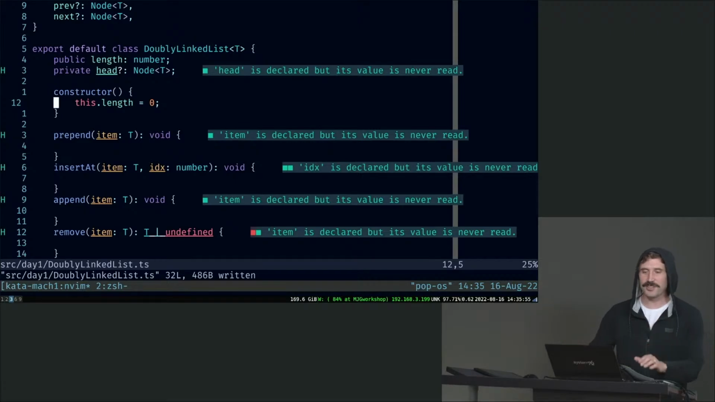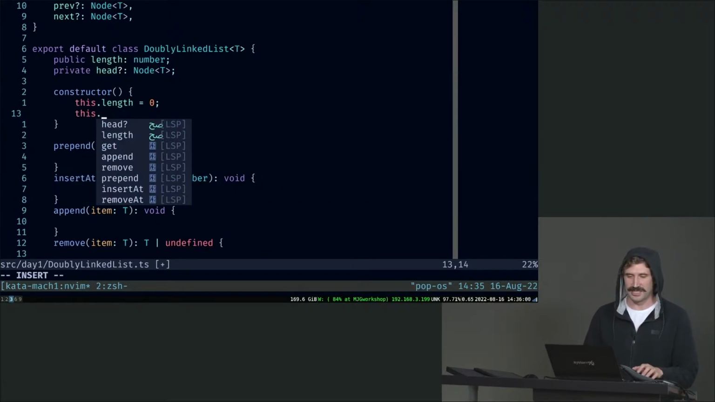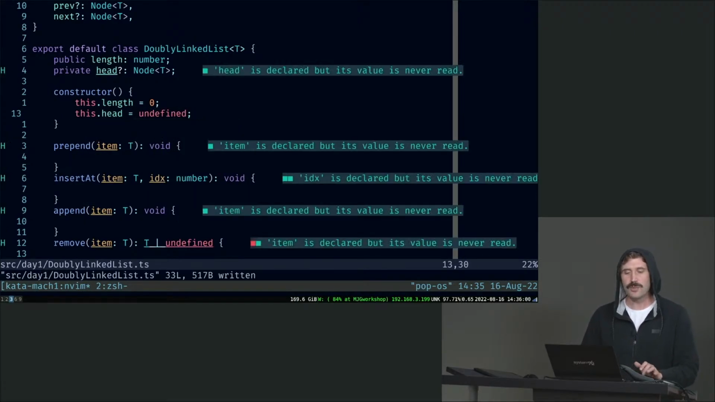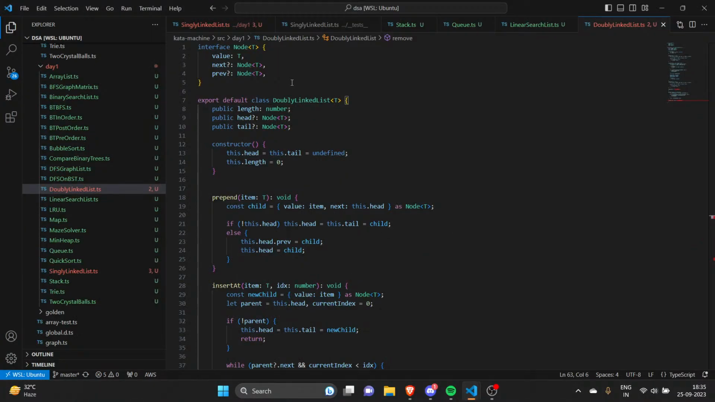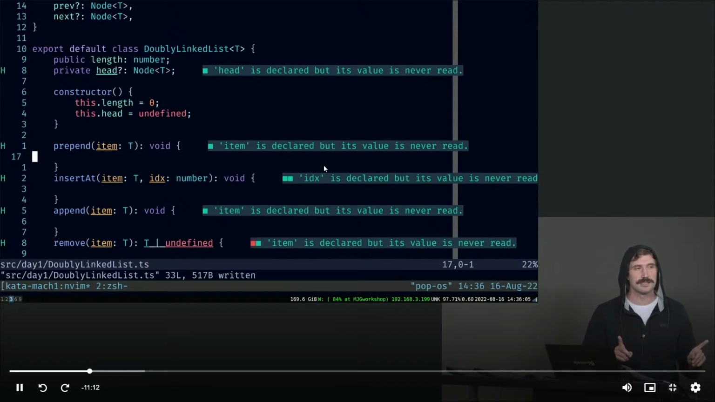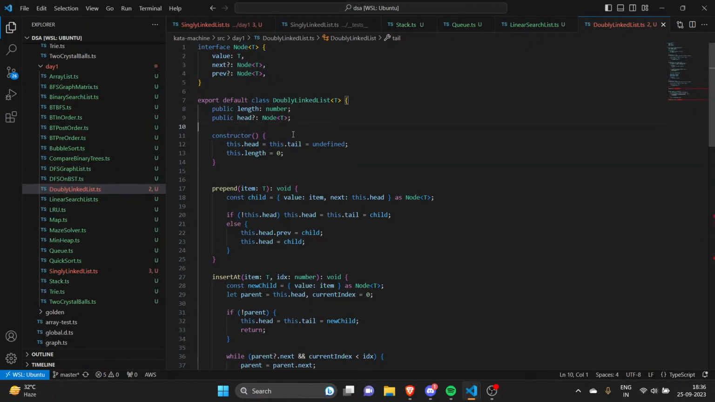So there we go. Whenever I'm doing a constructor, I like to explicitly set things, so let's do head undefined. We don't actually need to do this. Now, if you remember when it comes to linked lists, to be able to do prepending, you may remember the operations.